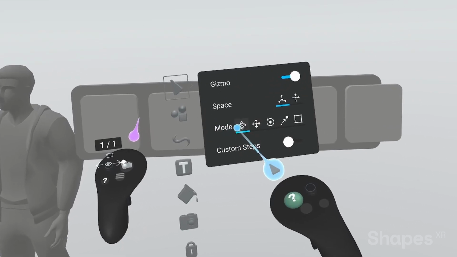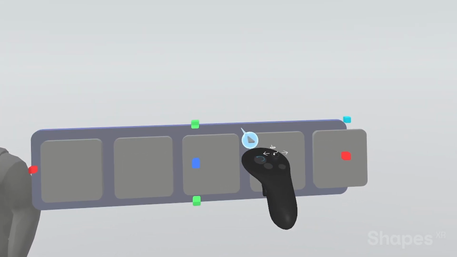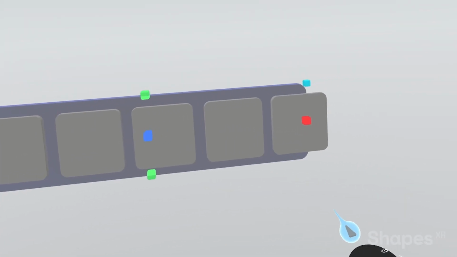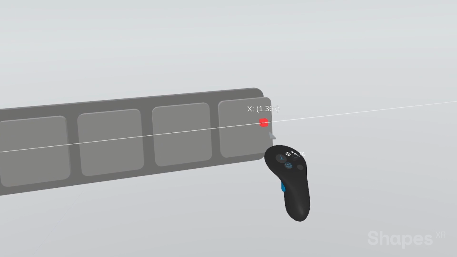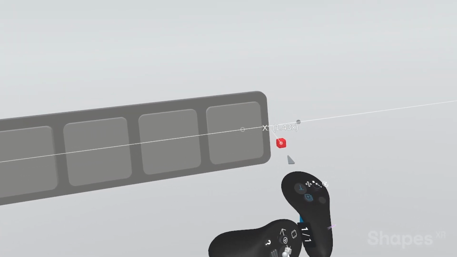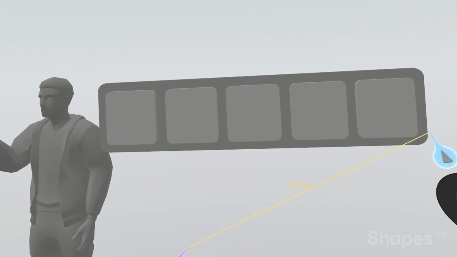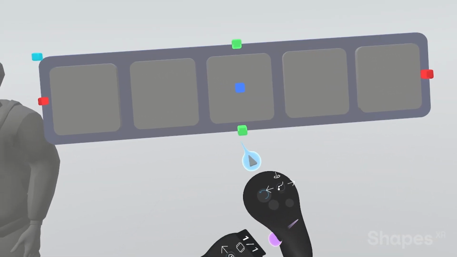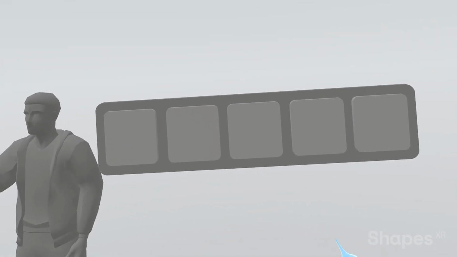So I'm going to come down here to mode, and I'm going to choose scale. Activate the gizmo. And now you can see the gizmo looks different. This allows me to scale just in one direction. So I'm going to grab this handle down here. I'm going to pull this out and put it right about there. All right, our menu's starting to take shape. I'm actually going to extend that just a little bit there, make that a little bit bigger. All right, we're looking good.